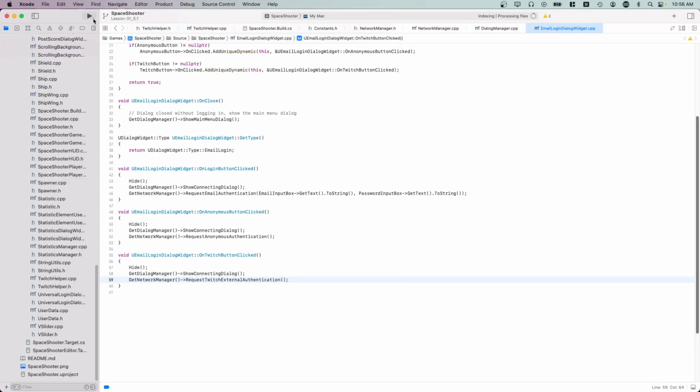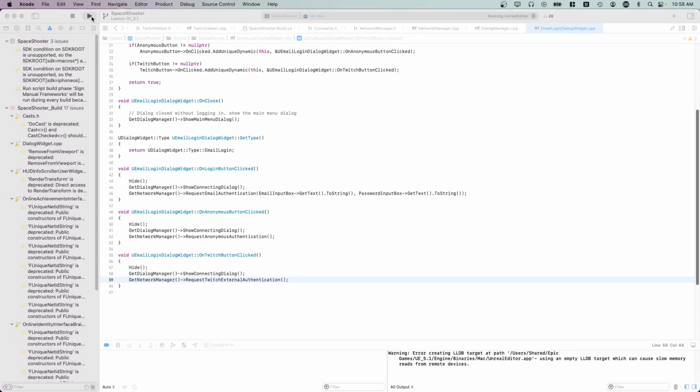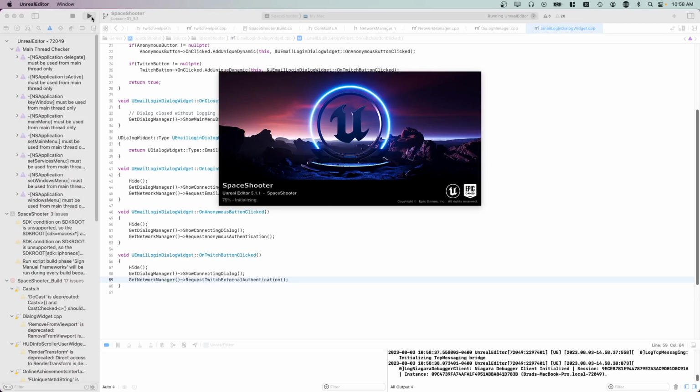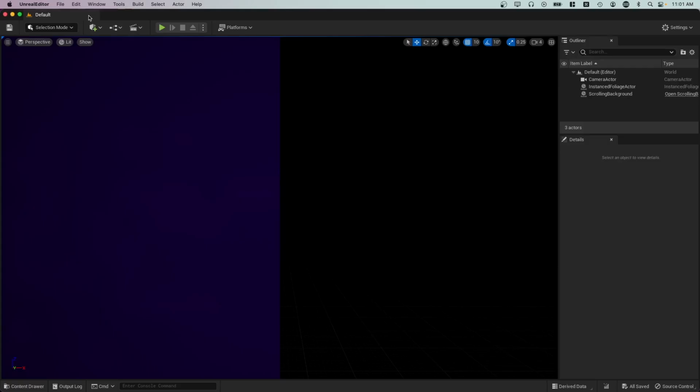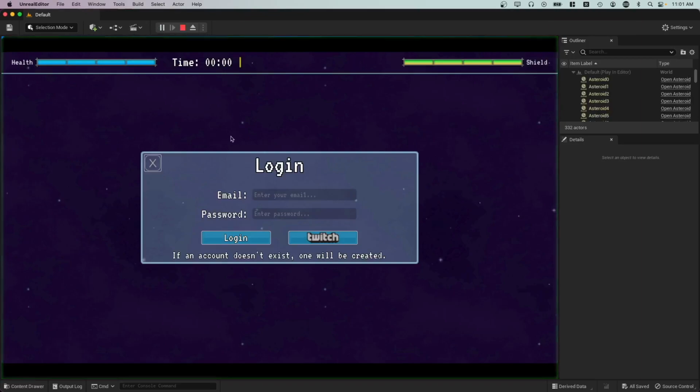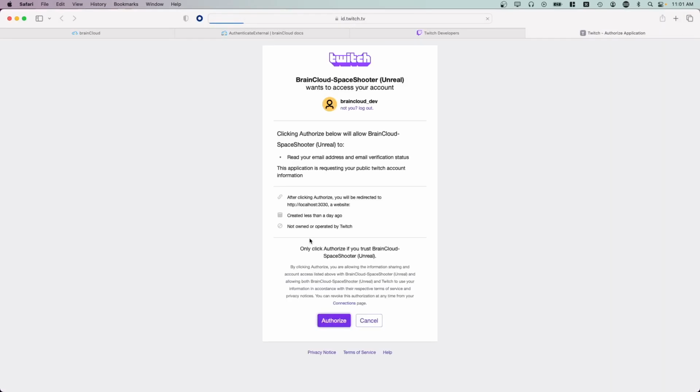Click the Run button to build the project and launch the Unreal editor. Once the Unreal editor opens, run the game. If you automatically connected to brainCloud, you'll need to log out the previous session. On the login screen, click the Twitch button. This will open the web browser and display an OAuth screen to the user. The section that's highlighted displays the scope to the user that the app is requesting. Click Authorize. Return to the Unreal editor.